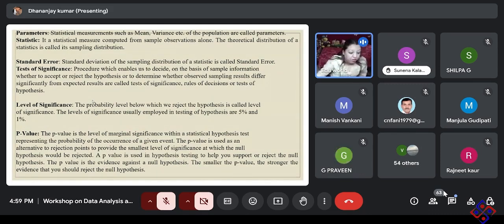So what is this level? The level is 5% and 1%. For science and engineering, we generally use the 1% level, and for social science, we use the 5% level. Okay. Now we are coming to the p value.